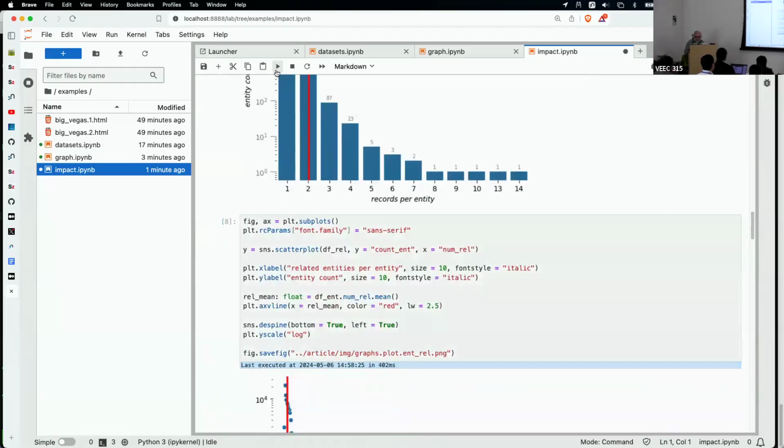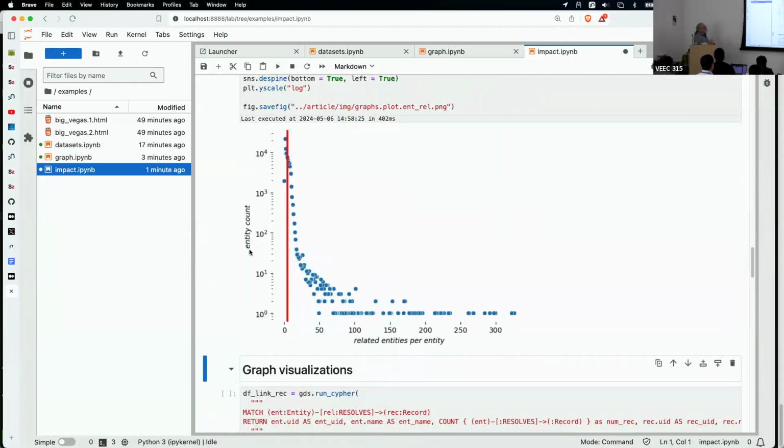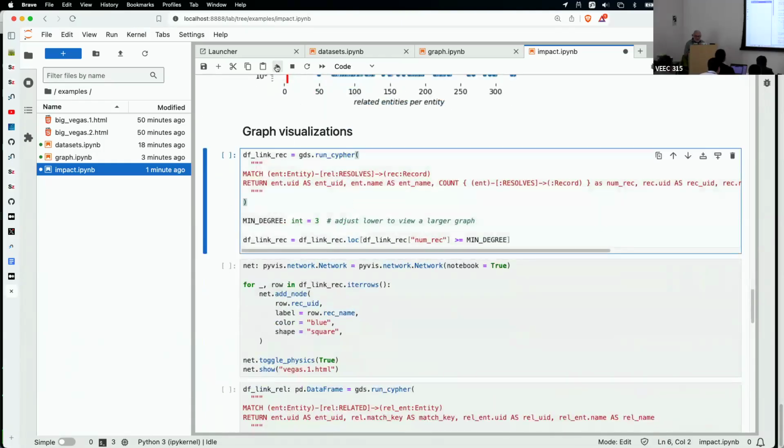Similarly, down here, we'll take a look at how many entities have other related entities. And here it's a much steeper distribution. You've got much more of a long tail. Some of these have more than 300 related entities that you might want to explore later. There's not enough evidence, though, to say that they're the same. Okay, and so given that I have that, I'm going to go and visualize it.